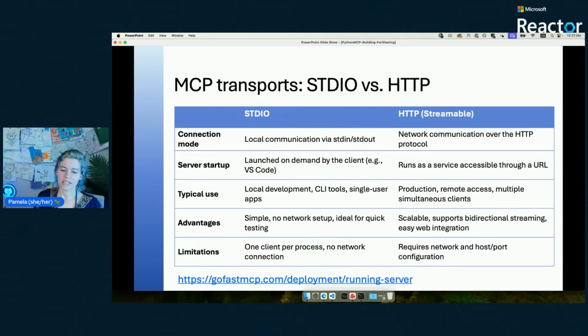I think it's great to get started with, but generally I prefer HTTP servers, and definitely for production, I would recommend an HTTP server. So that's what I'm going to show next: how can we run an MCP server as a proper server over the HTTP protocol.